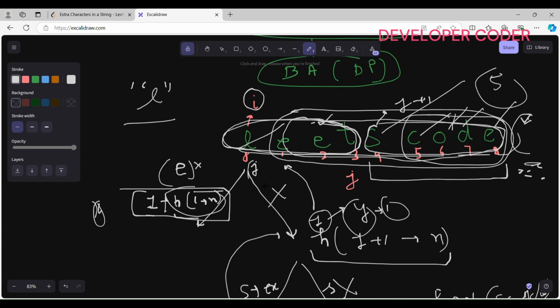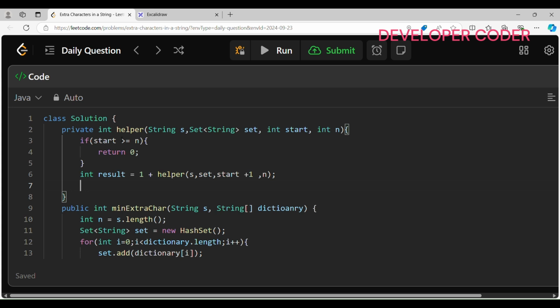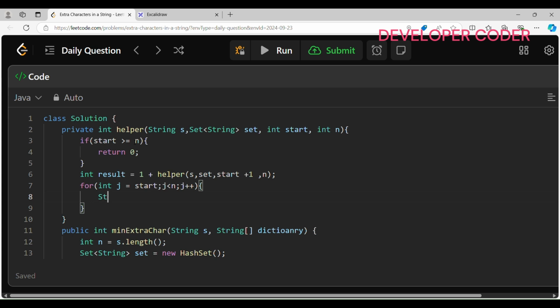Okay, so let's start j from here, then we are moving j one by one to the next position, next position, next position, until I find one substring which is there in my dictionary. So here let's do one thing. For int j is equal to start, this is the include part. j is less than n and j++, and here let's take one string cur, and in this cur I am just going to pass s.substring, and my substring is going to start from the starting index and end at j plus 1. Why j plus 1? Because this is exclusive.